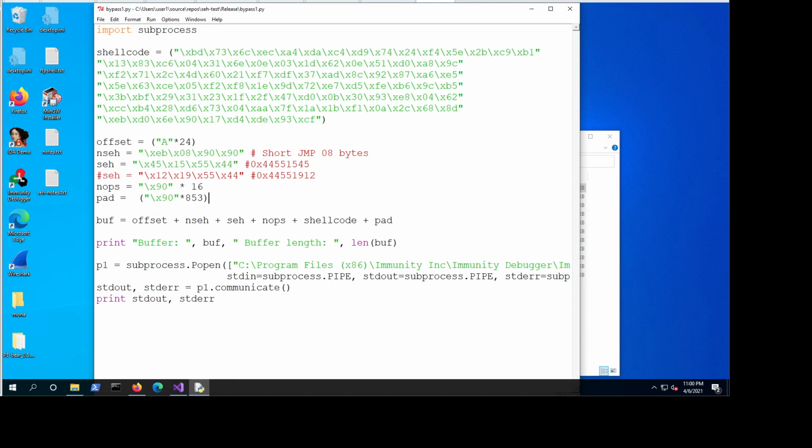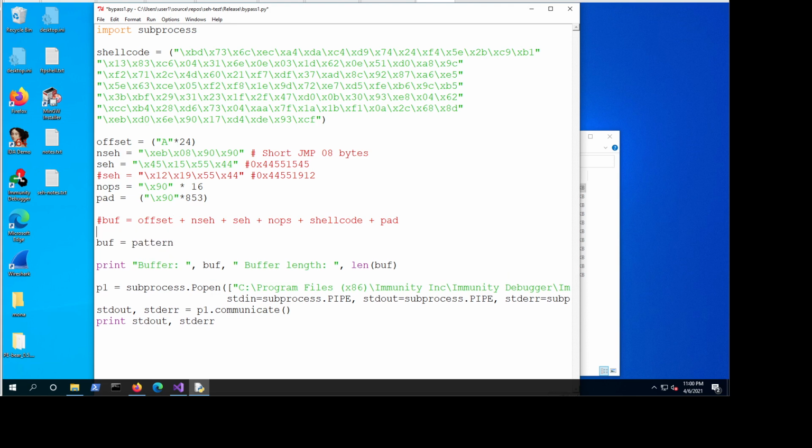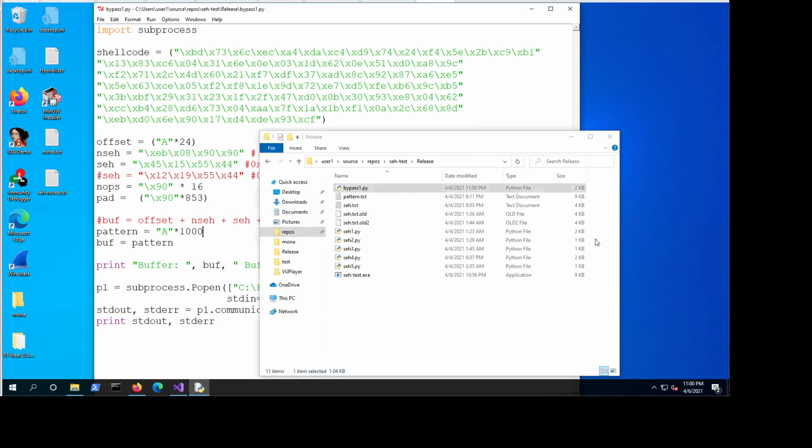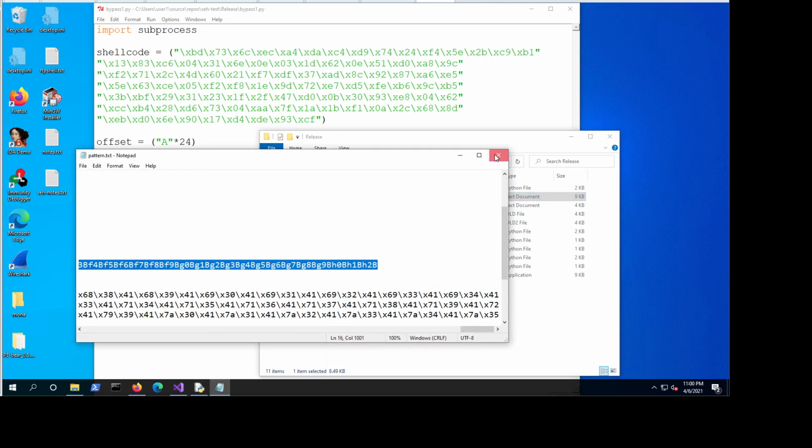What I'm going to do now is disable this, because at the beginning I want to find the new offset. So I'm going to do buff equals pattern, and let's do a pattern here equals A multiplied by 1000. I just want to run Immunity and create a pattern. Or actually, let's wait a minute. We already have one here. This one was done from the previous video, so let's just use that.